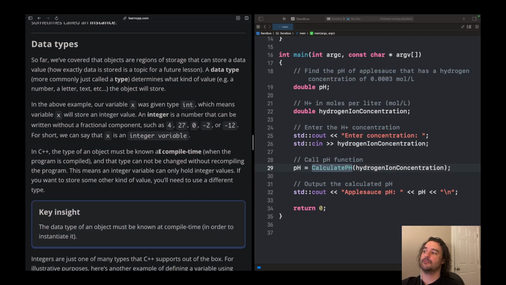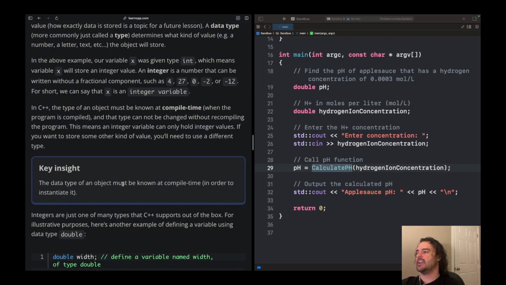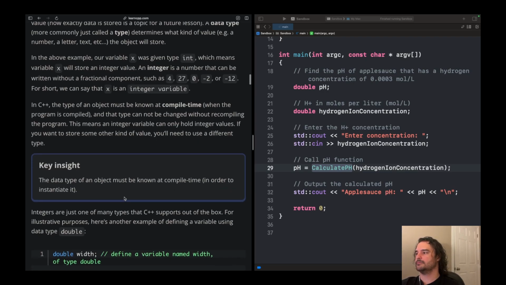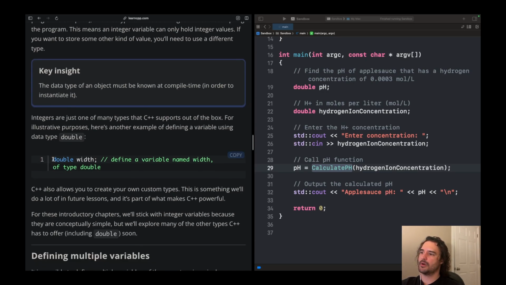And data types for variables must be known at compile time. What this means is before the program starts running, before you execute your program, it needs to know the data type of every variable you're using. The data type of an object must be known at compile time. So just remember that.